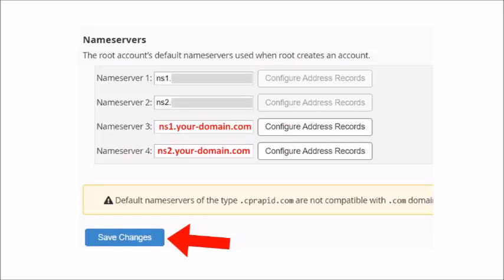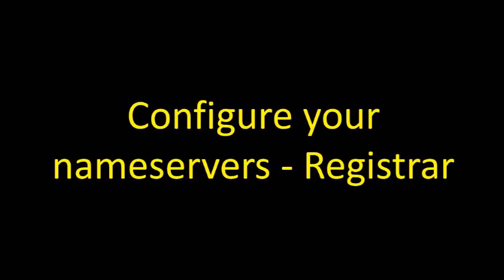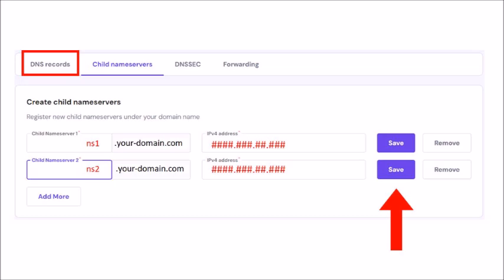Then save your changes. Then if you haven't already done so, log into your domain name registrar, find the DNS record section and locate child name servers or register name servers. Follow the provider's directions and add the same name servers and enter your IP address and click Save for both of them.